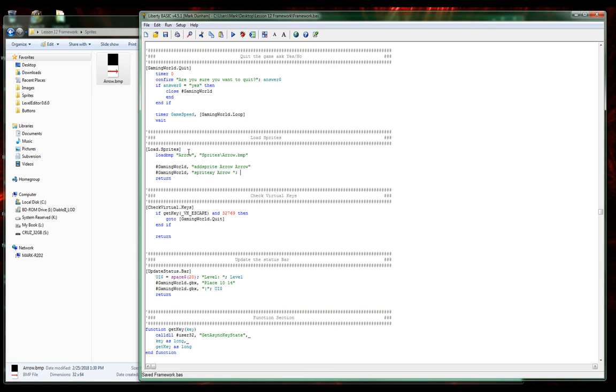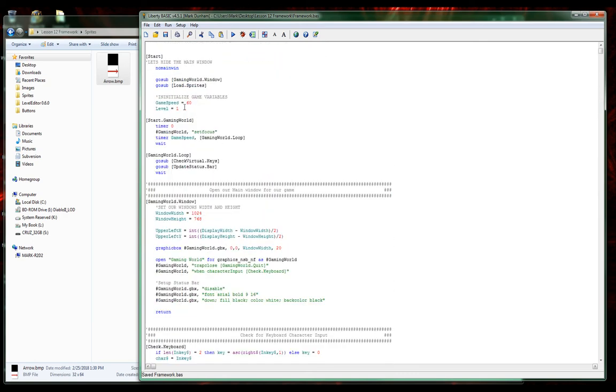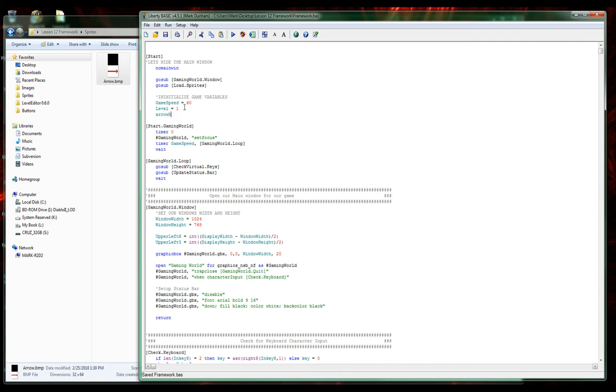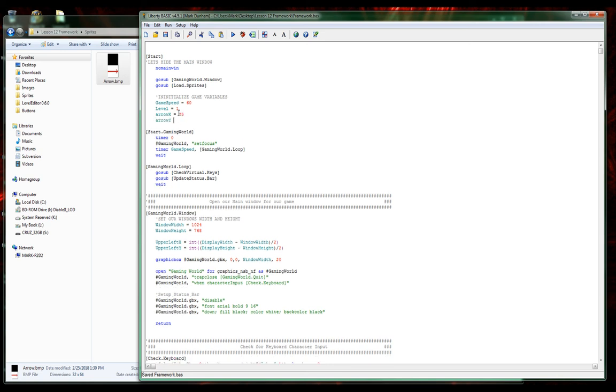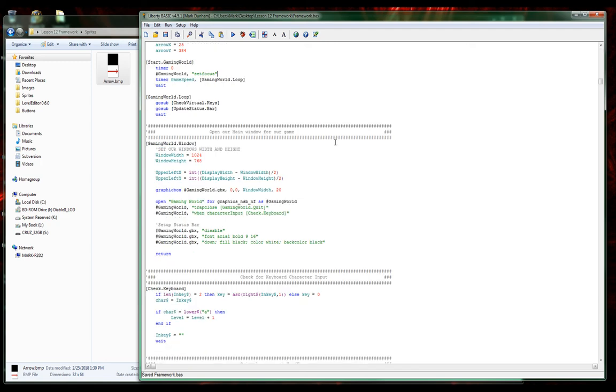What we're going to do is create a few more variables. We're going to create arrow X, with a space in between, and then arrow Y. Then it's going to return. So we need to go back up above. Now that we have arrow X and arrow Y, we need to add those to our variables here. Arrow X. We want to set it on the screen, so we want to set our arrow X to be 25 by default. And then our arrow Y, we'll have that be 384. Perfect. So on the X and Y position, 25 over from the left and 384 pixels down from the top.